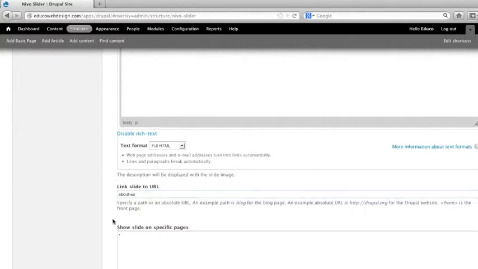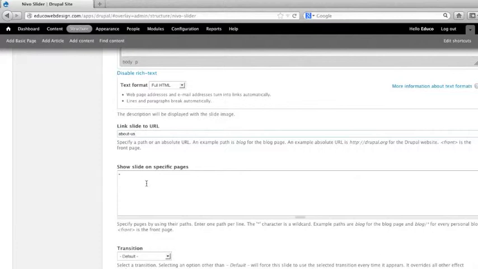Now below this, we have Show Slide on Specific Pages. This is where you determine which pages this slide would show on. If you are using Nivo Slider to generate multiple slideshows, you can use the wildcard, which will show it on any page that Nivo Slider has a slideshow on. You can also add aliases for particular pages, and you can use wildcards as sub-aliases. You've got a pretty decent description of all the things that you can do with this particular field underneath it. I'm going to use the asterisk wildcard because I want this slide to show on all slideshows.